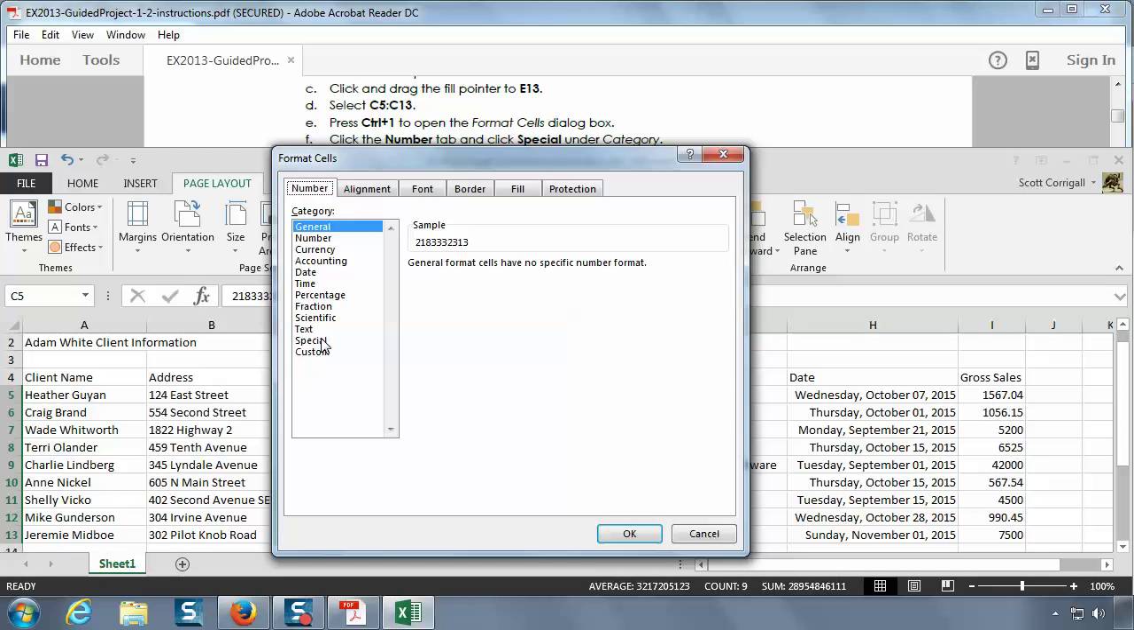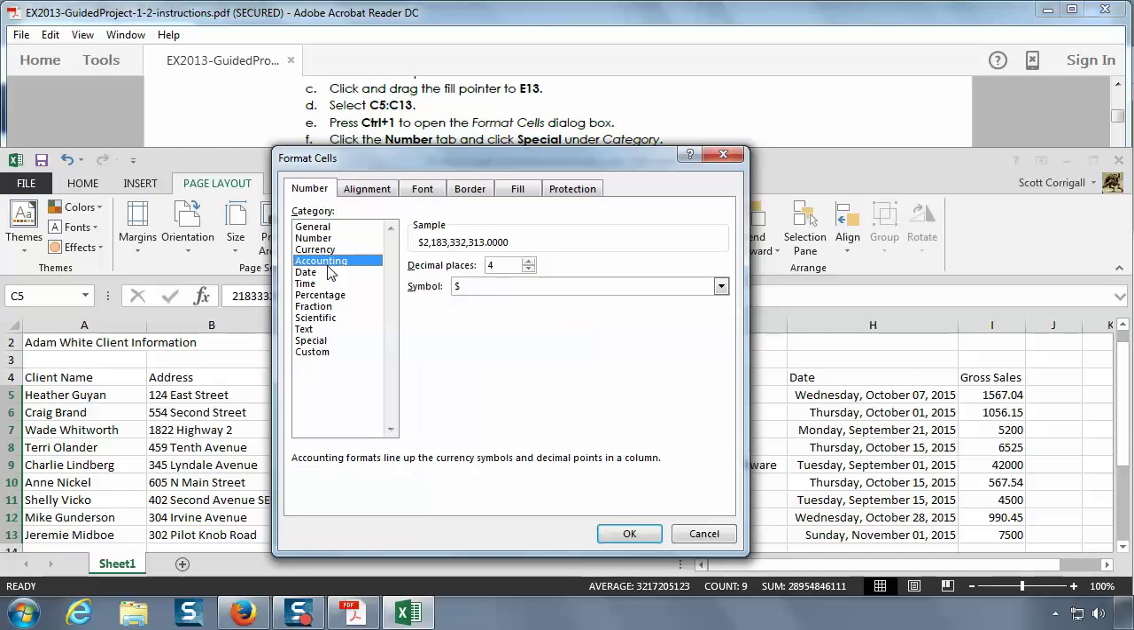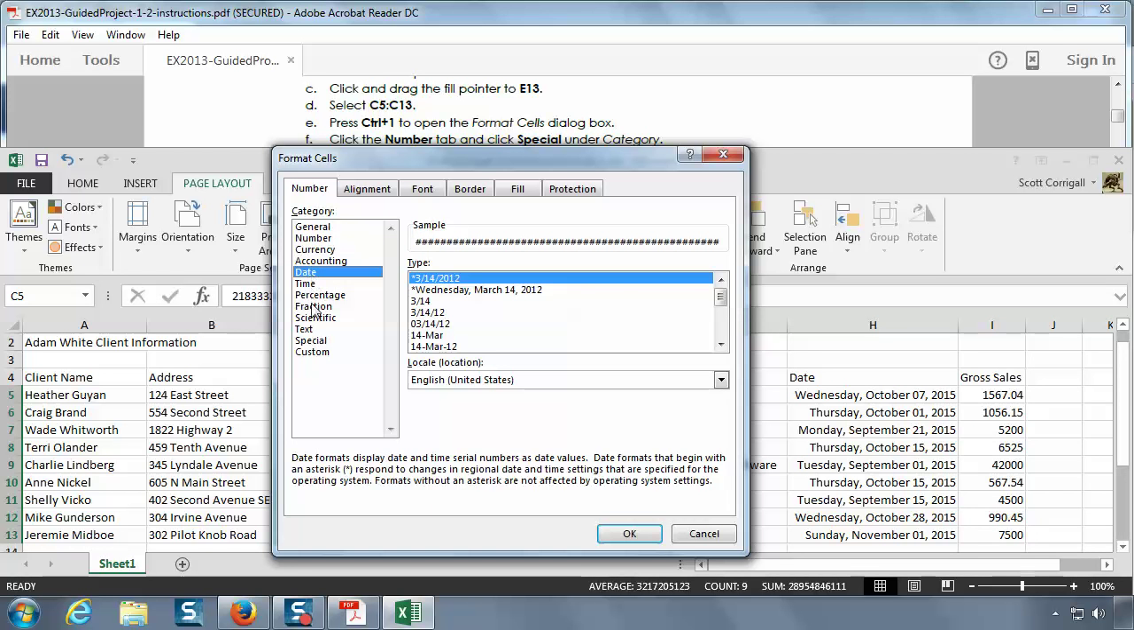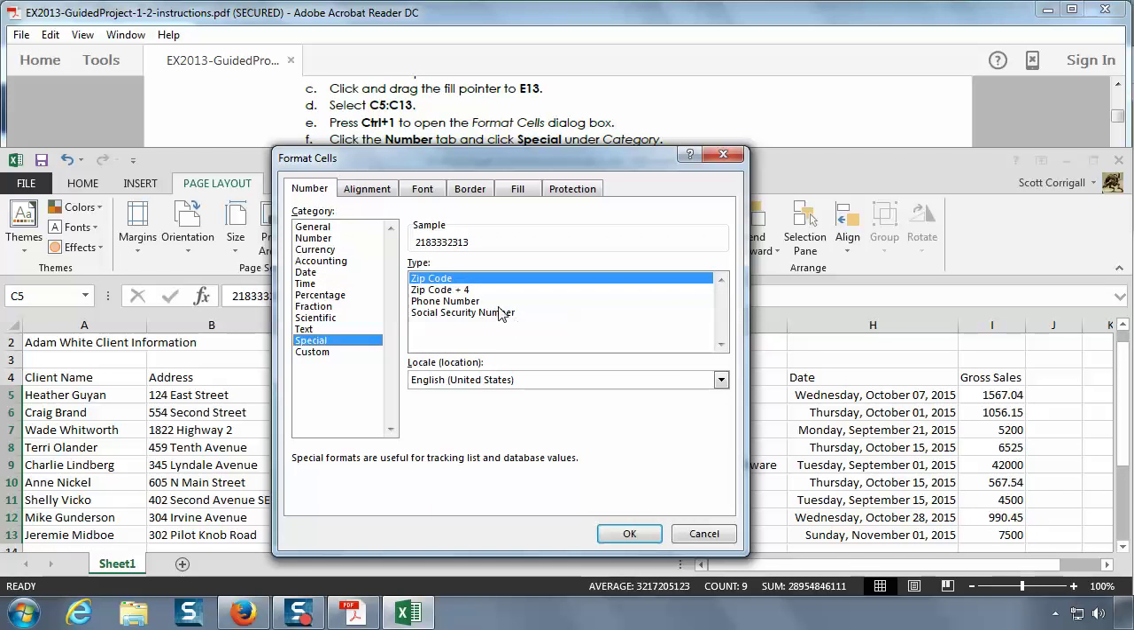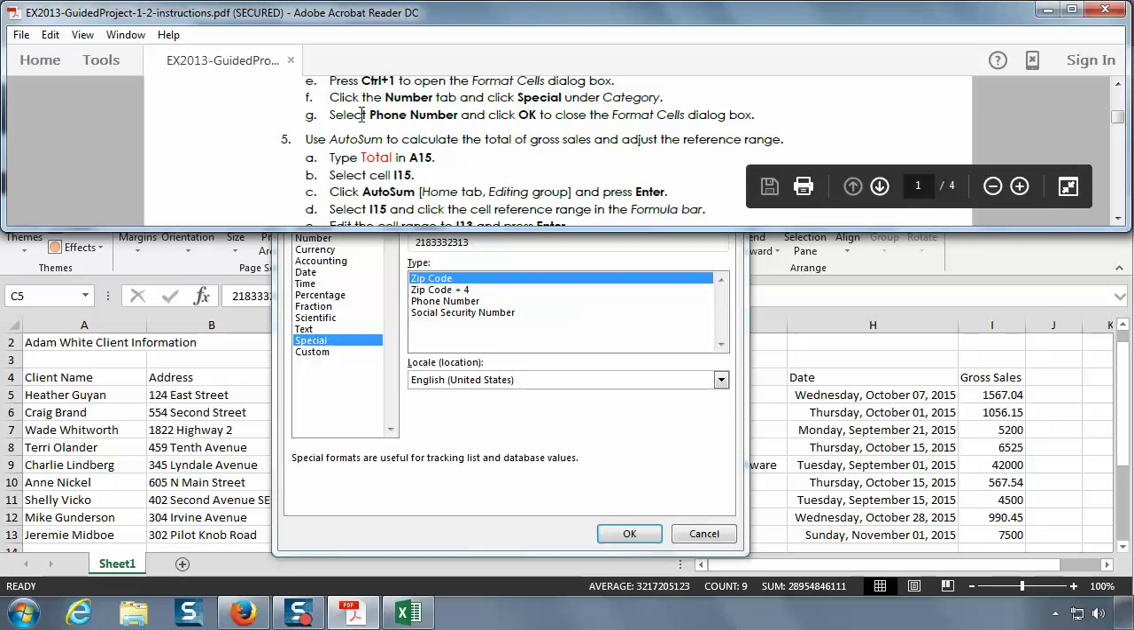What we're doing is we're telling it how we want our information to appear. If we wanted a number, we could make it look that way, and we could tell how many decimal places we want. If we wanted currency, we could turn it to look like money. There's accounting options, dates, and times. But we want something special. We specifically want a phone number. And as you see on the next step, it says select phone number and click OK.